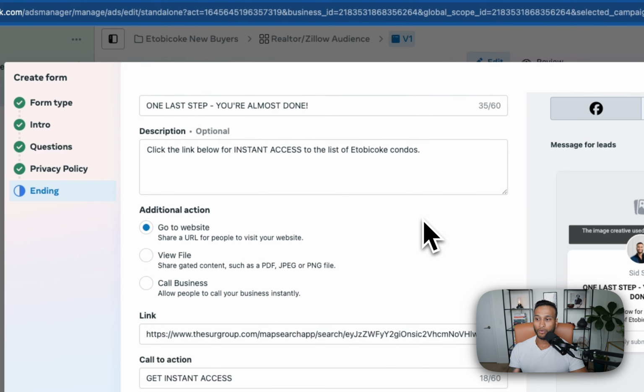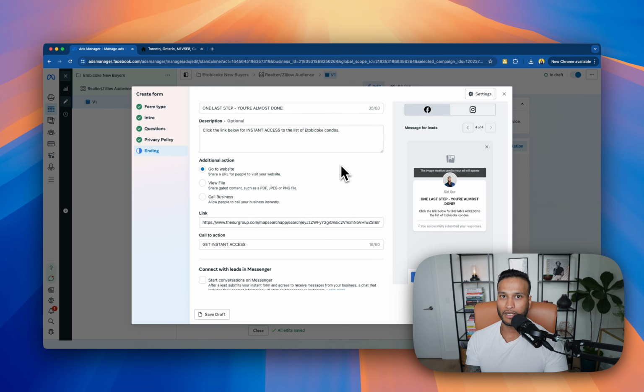So now the whole reason people clicked on the ad is because they wanted access to that list, and now you're giving them access to that list right at the end. So you're delivering on a promise, number one, okay?